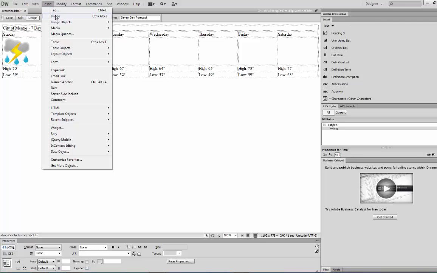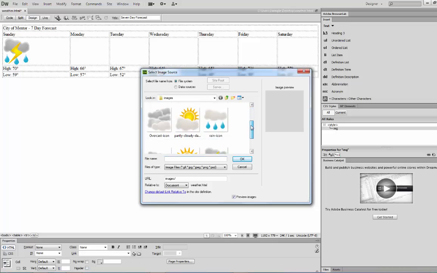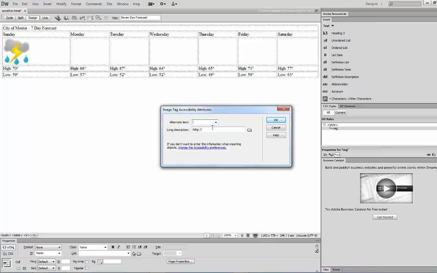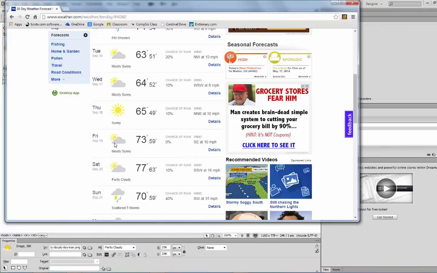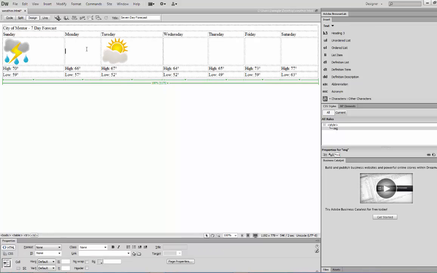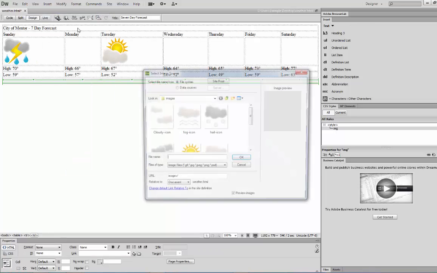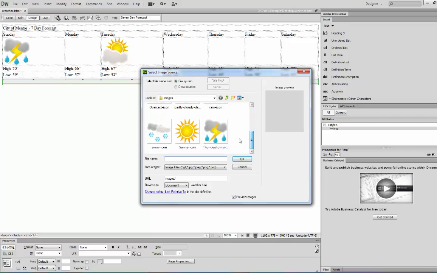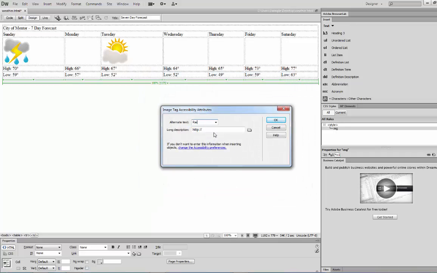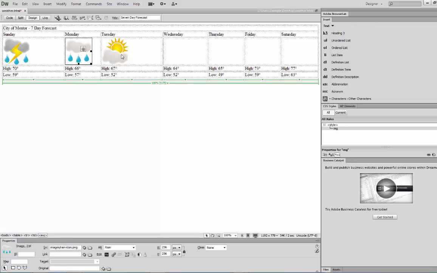Let me go ahead and click Insert Image, and I believe Monday was partly cloudy. I'll click OK. If it's not, I can drag it to another day. So let's go back and find out what that is. So our Monday is showers, Tuesday is partly cloudy. So I'm just going to move this over to Tuesday, and then Insert Image, and then showers is this one. So here's the rain. I'll just put rain for the alternate text.